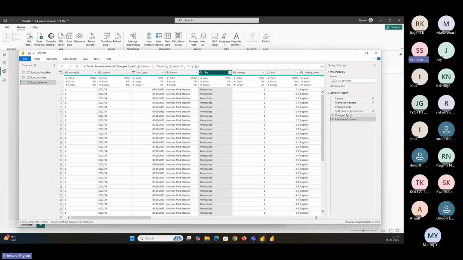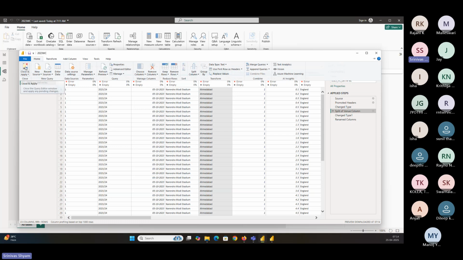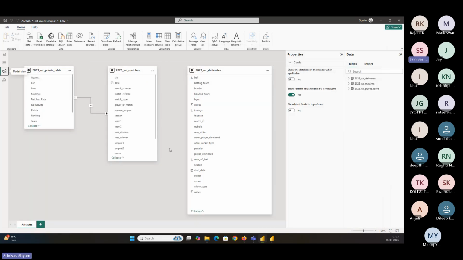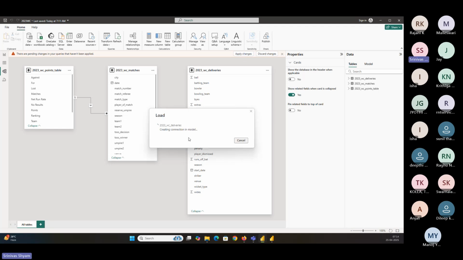And whatever task you have done, so that you remember, I told you to rename it to split of venue column. Correct. Okay, right, and click close and apply. Yeah, that is what I told. And then let it save. It'll automatically save.